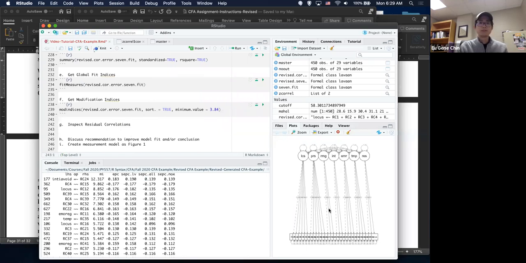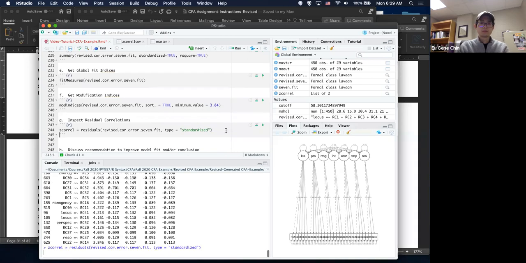So in terms of the residual correlations, error. Standardized. Specifically, the variance matrix.